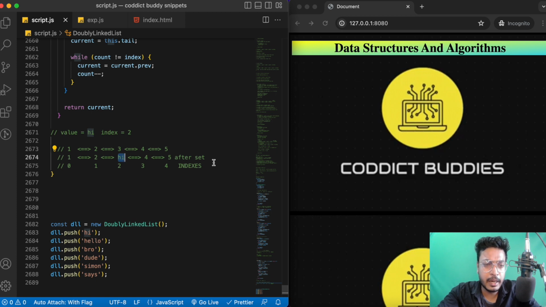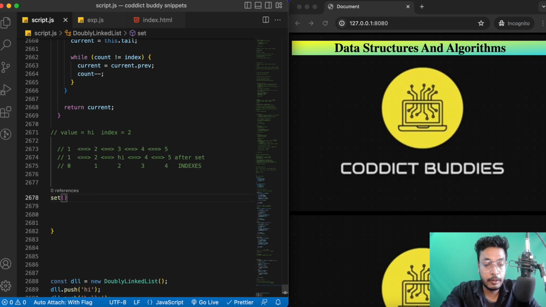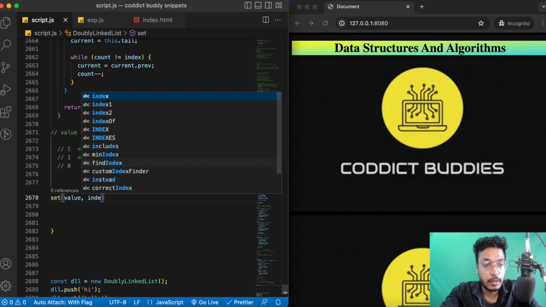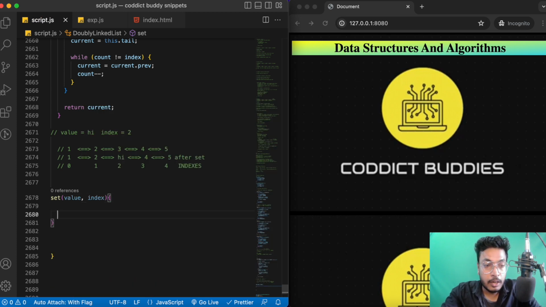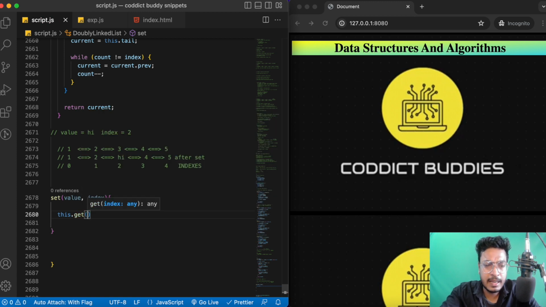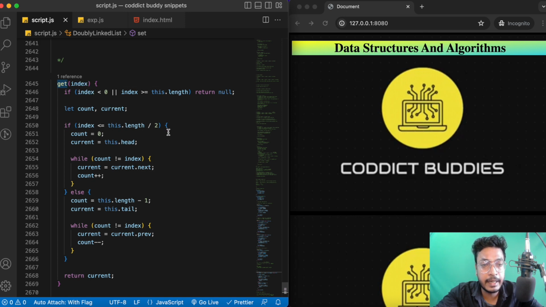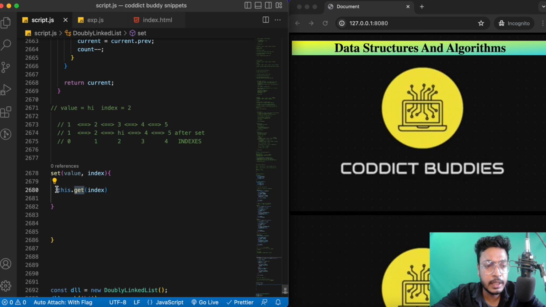It's quite simple, so I think you already understood what we are going to do. Let's quickly implement it. Here we pass the value and then the index. What we have to do is simply use the get method and pass the index. Why am I doing that? Because in the get method we have already done all that work: we check if the index is valid, and if it is, we get the node at that index.